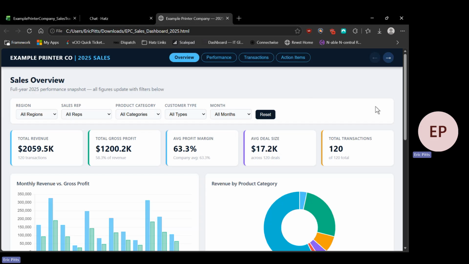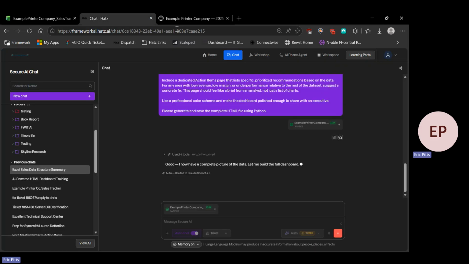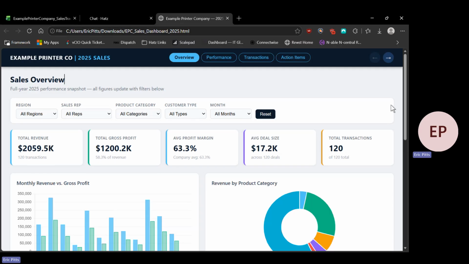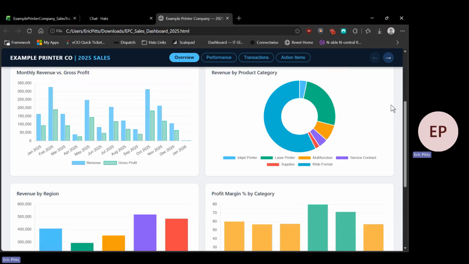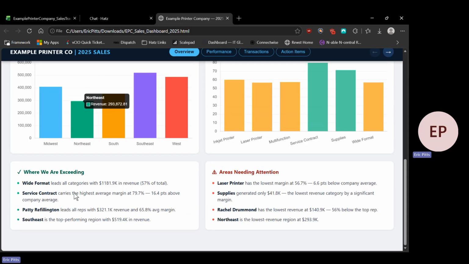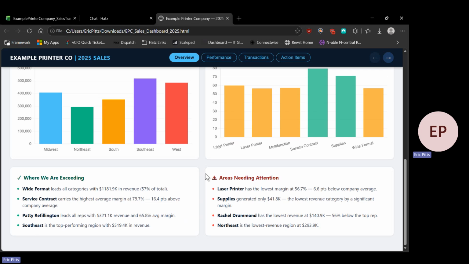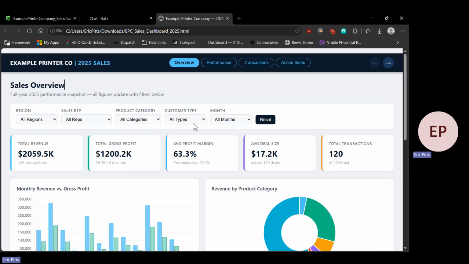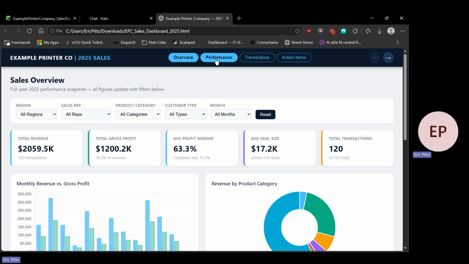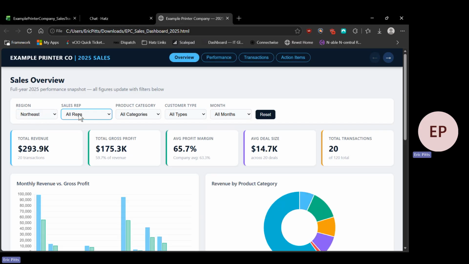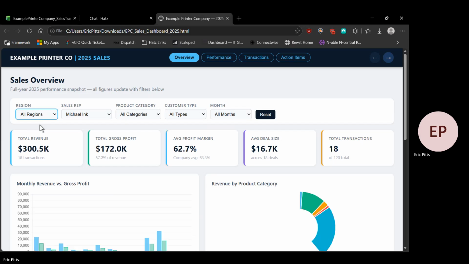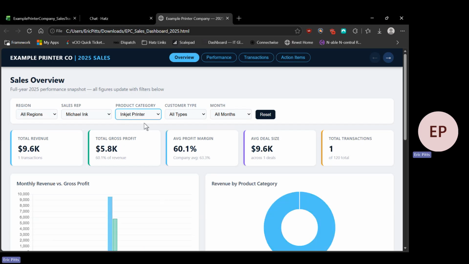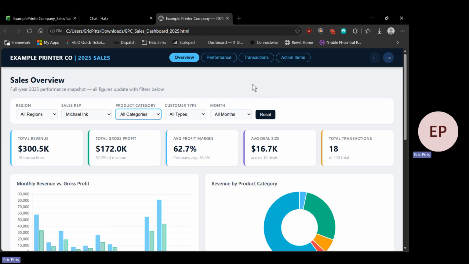This is the dashboard that came out of the prompt that we're running right now. It includes a snapshot of the company, revenue versus gross profit, revenue by product category, region, profit margin, pulls out where we're exceeding, pulls out areas that may need attention, has multiple tabs for overview, performance, transactions, and action items. You can go back and forward through these tabs with the arrow. Regions, you can sort by the region, you can sort by individual sales rep, you can sort by product category. Really, it gives you access to your data that you already have, just in a much easier to understand format.